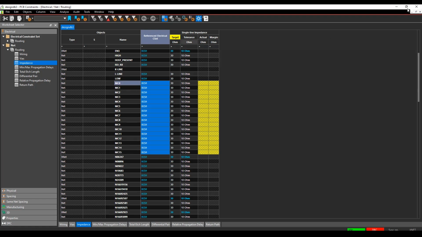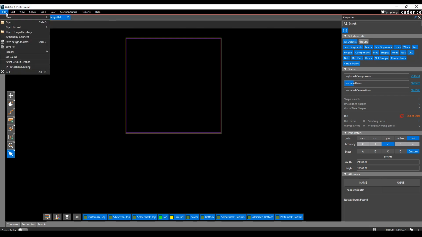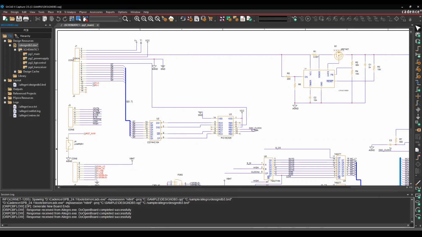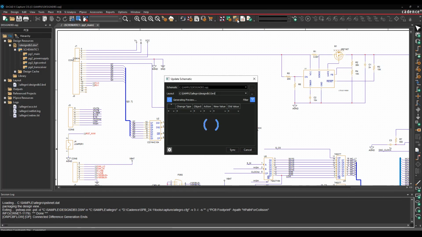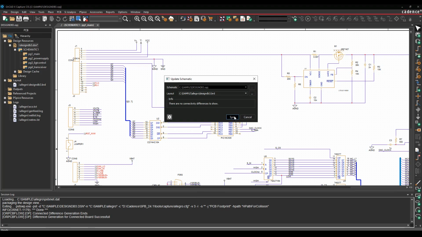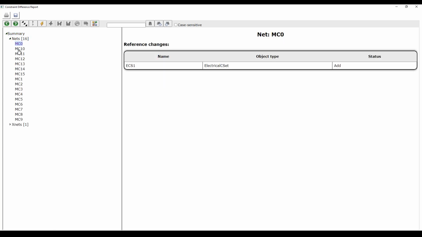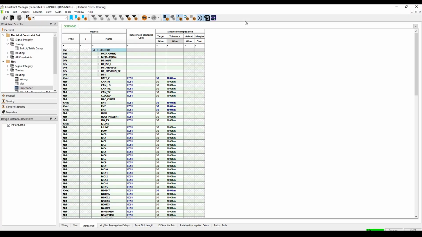Once the changes are complete, save the board file and switch back to Schematic Capture. We will now update the schematic to reflect the constraint changes made in OrCAD X Presto. Click Sync to synchronize the constraints between the board and schematic. Once completed, a Constraint Difference Report will open, summarizing all the changes made to the constraints. These updates will also be visible in the Constraint Manager.